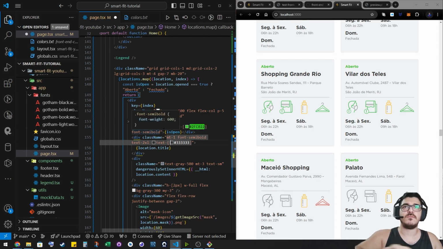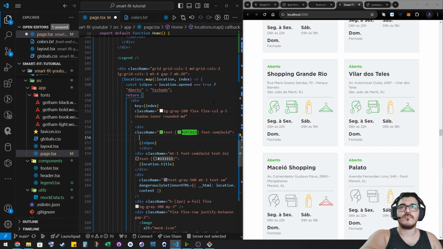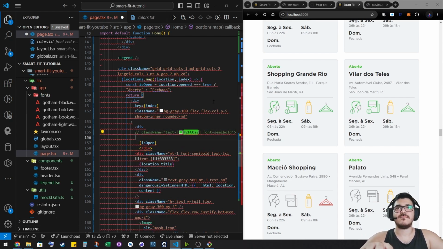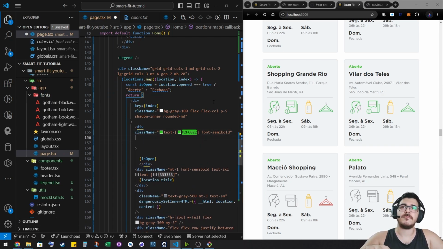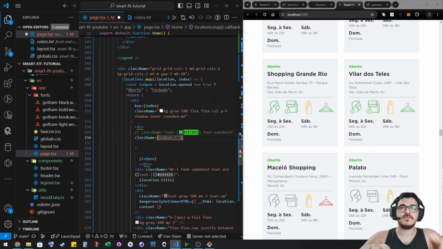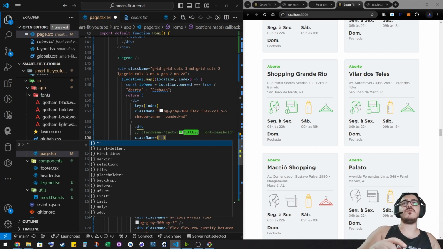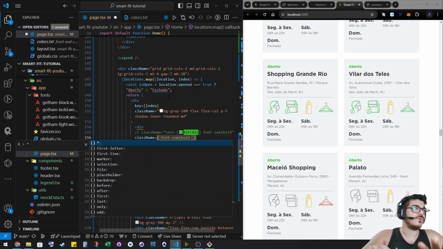We can do like this. Let me just. Oh, I hate when it is too big like that. Imagine this like this. Oh, okay. Let me do another one. It's going to be like this because if it is open, it's going to be green. If it is closed, it's going to be red. So first, it's going to have the font semi-bold.